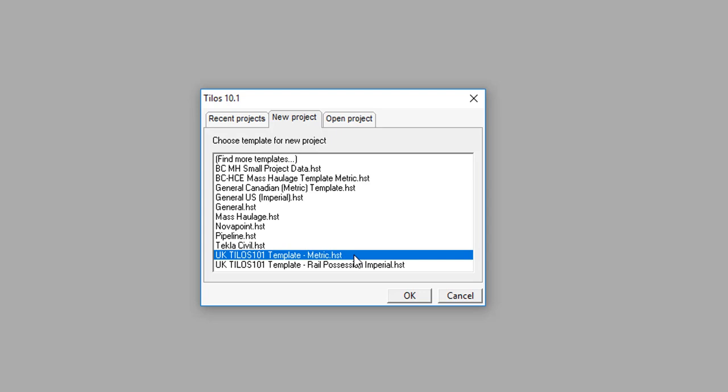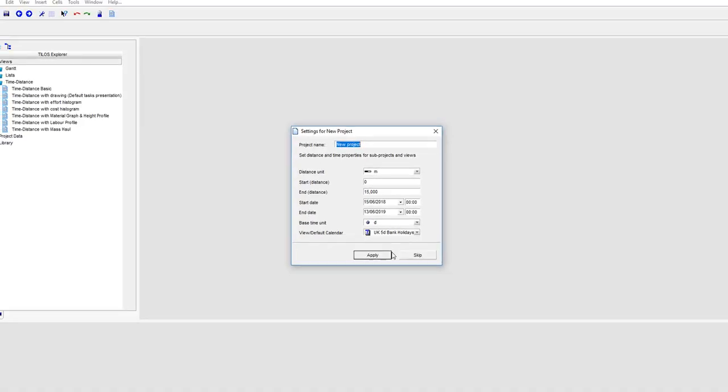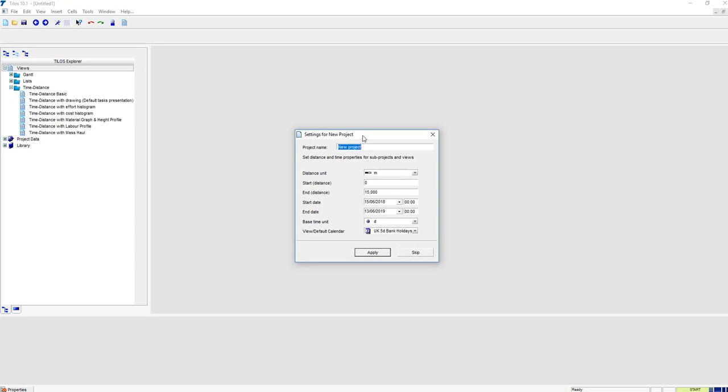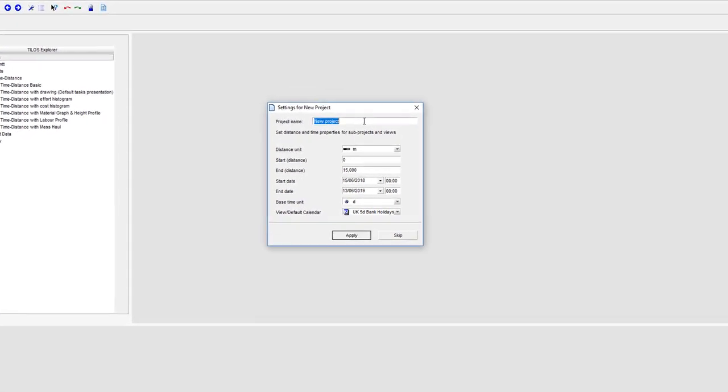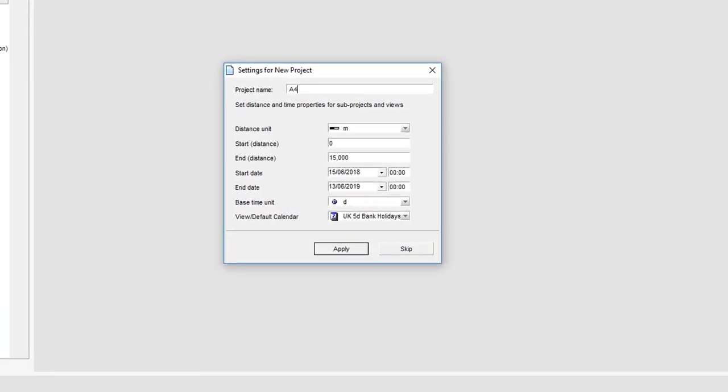that is going to be useful to you in the future, like a list of other calendars that are going to be used. So if we base a new project on this particular template and say OK, it's going to copy that file and launch it on screen and ask us for some key information about this project, such as its description. So this is going to be the A46 road extension project.